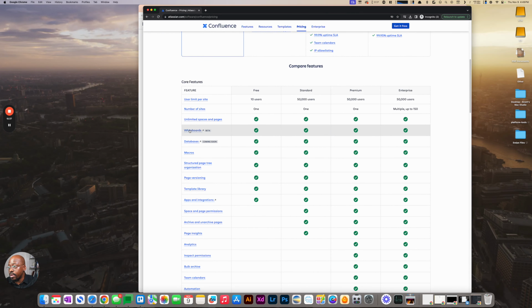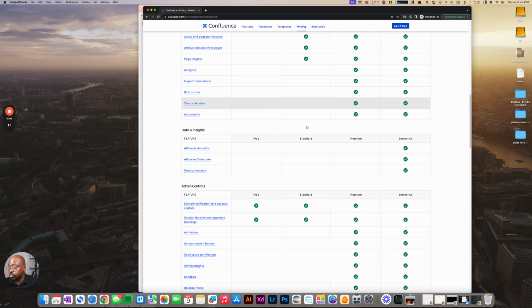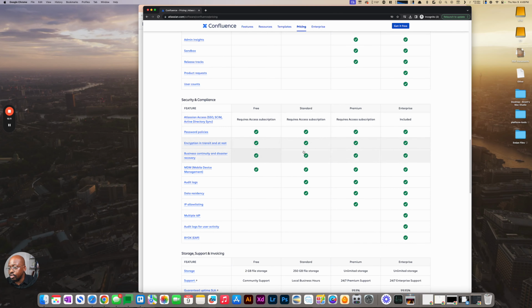You have this whiteboard feature, which I haven't even touched yet. To me, that's actually a bonus, because I've used Miro in the past, and I'm using Apple Freeform for things like whiteboarding. All right. So for me, the free version was really useful, but the reason why I switched to the standard is because I want to be able to have more than 10 users. Let's see what else. So, these are all okay.